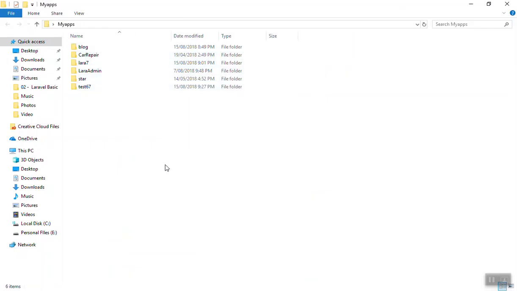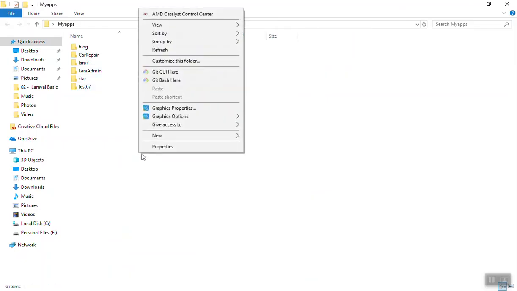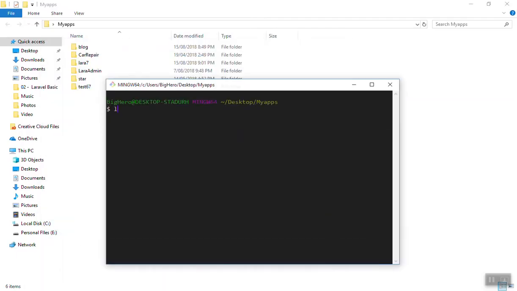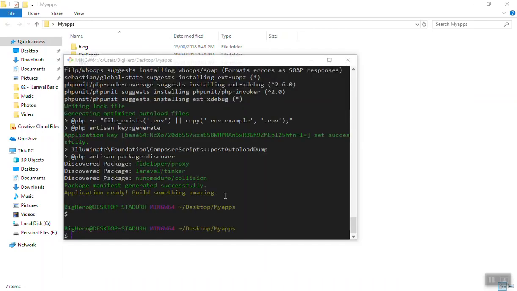Here is my app directory. I will open the bash command here and, using the Laravel new command, I will give it the name Lara start. You can give it any name. I will call it Lara start because we are building a starter or multi-purpose template, in which we will cover a lot of concepts in Laravel. It will take a few seconds to install. So it is done now.